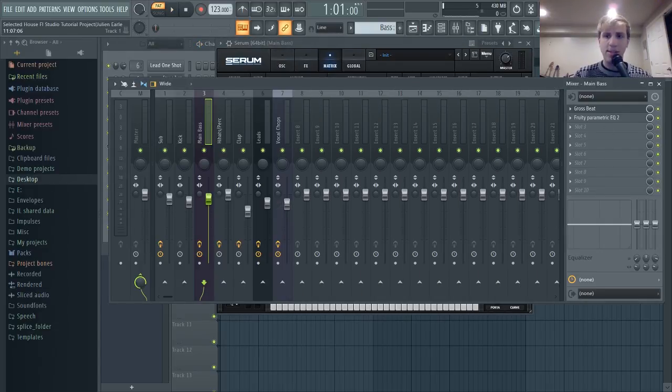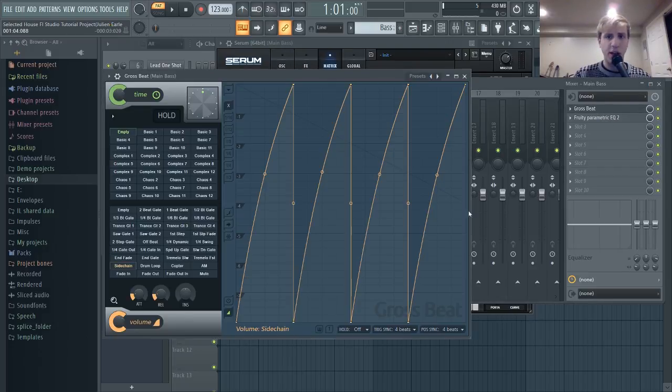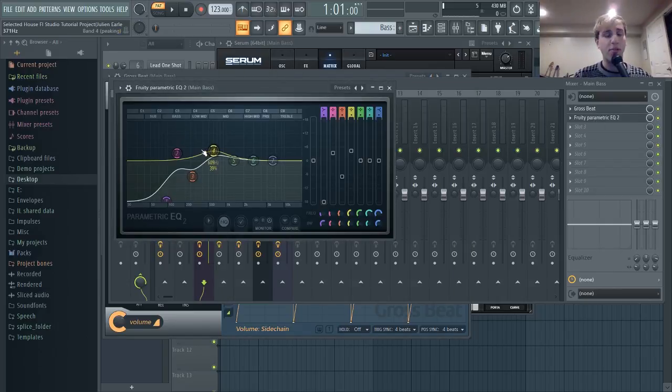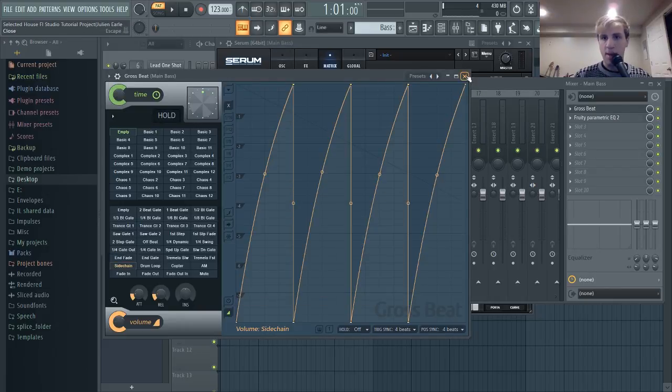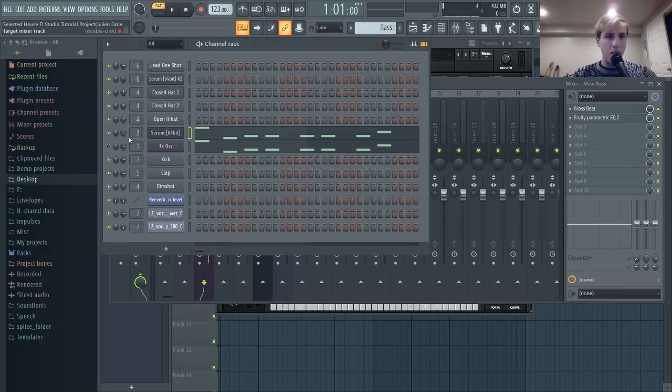And then as far as the effects go on this sound, we have a little bit of Gross Beat, just like I did with the sub, for some side chaining kind of action. And then I have a Fruity Parametric EQ, just cutting out some low and cutting out a little bit around here. It was kind of getting in the way of the kick, so figured I would just clean that up.